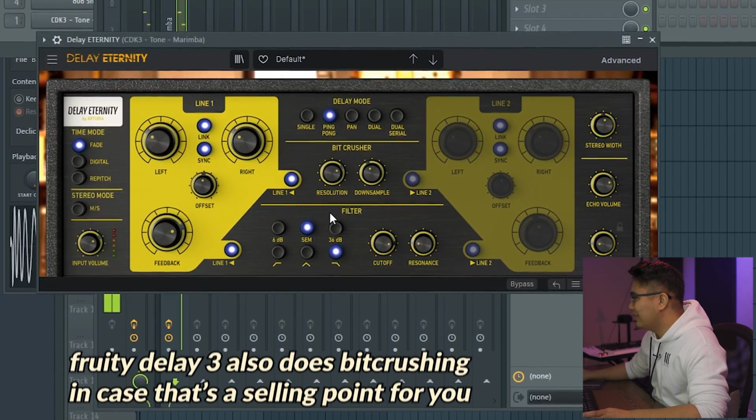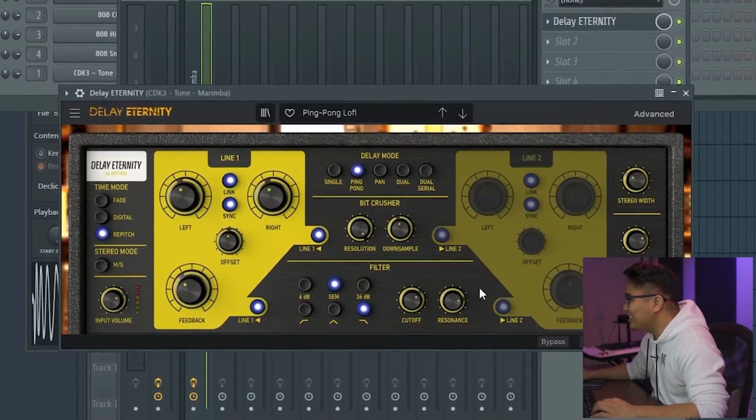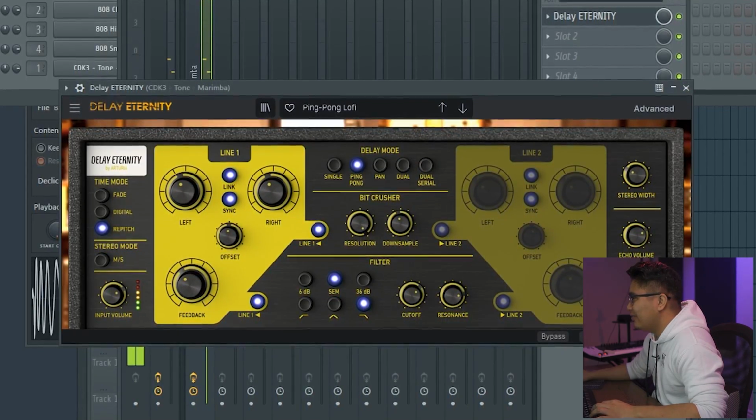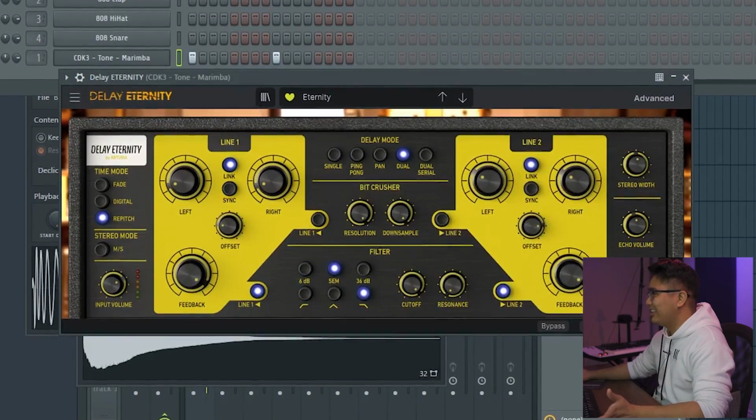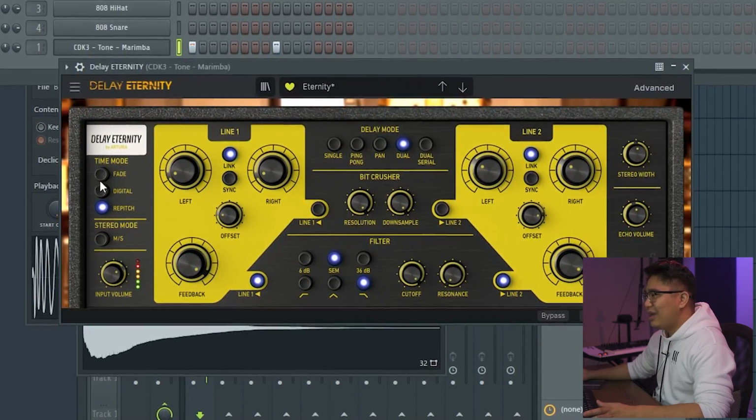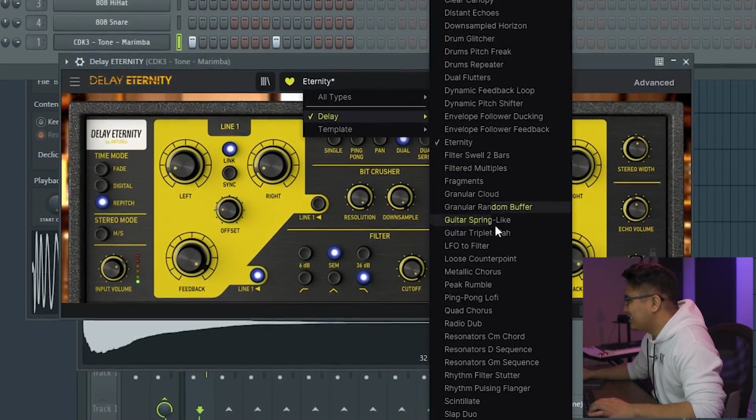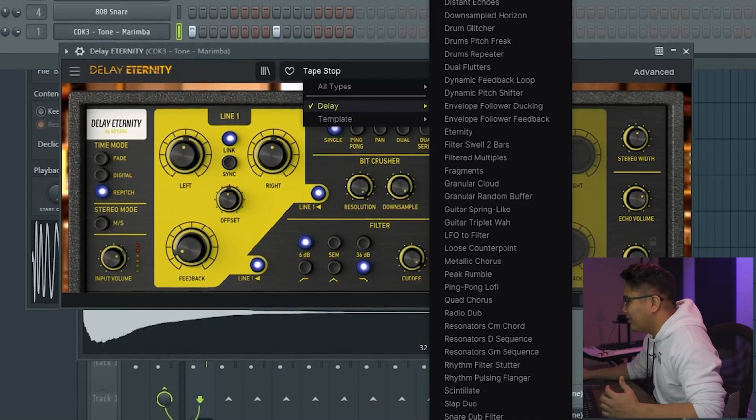My next favorite plugin is Delay Eternity by Arturia. This is my favorite delay plugin at the moment. And the reason I like this is that there's just a bit more functions than the normal delay. We can do bit crushing. And on top of that, there's some amazing presets in here. So this ping pong one I like. This is just one of my favorite presets, so listen to this. When you change the time mode, you can do these weird pitch modulations and stuff. So much creative stuff you can do here on top of just being a nice delay in general.